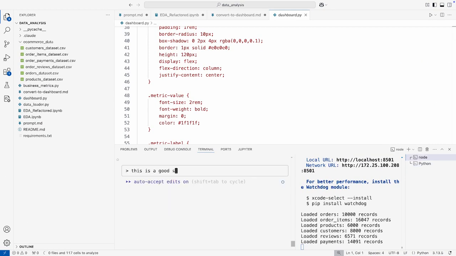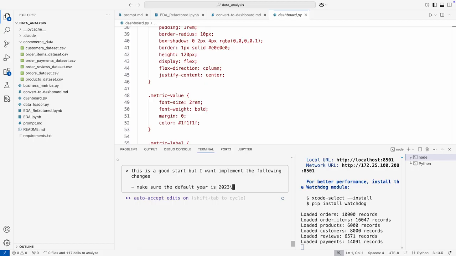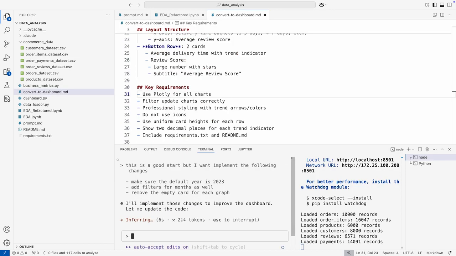This is a good start, but I want to implement the following changes. Let's go ahead and make a new line here. And first we'll start with making sure the default year is 2023. Next, ask Claude to add filters for months as well. And then finally, we'll make sure to remove the empty card for each. So let's update the code in our dashboard for these particular asks.